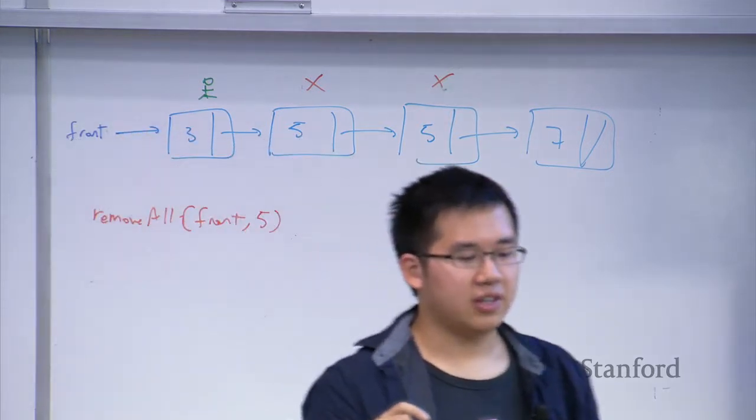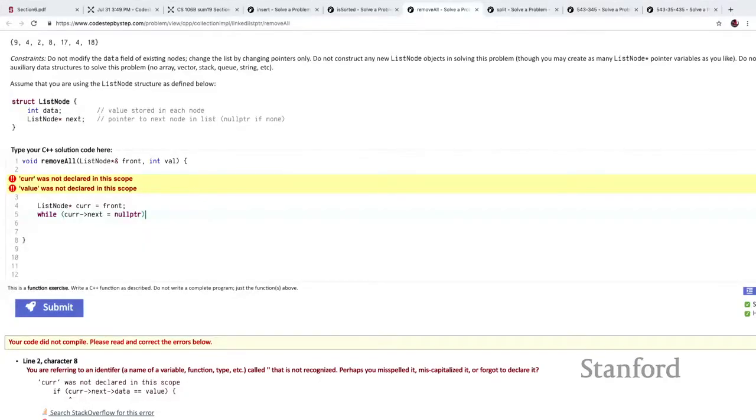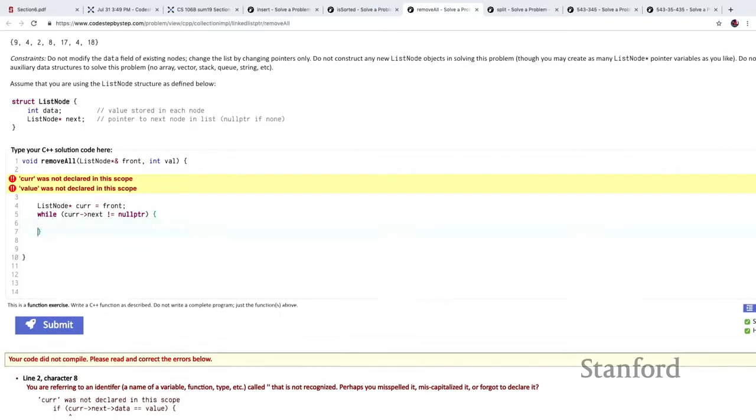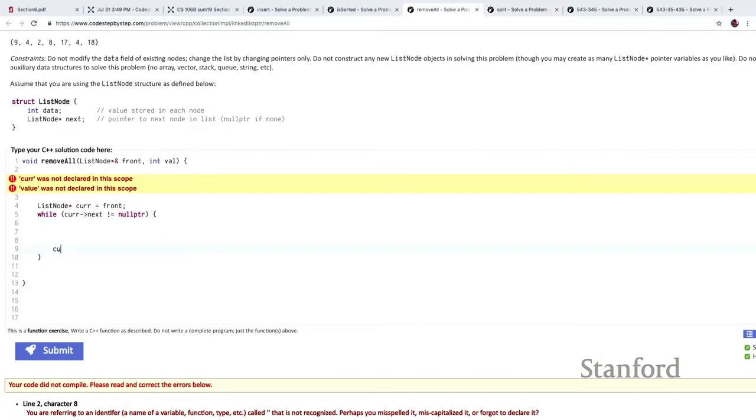So here's a case where we do actually have to do the same thing. We have to move. We want to essentially stop when we reach the last one, so cur next is equal to null pointer. So we want cur to keep increasing until cur next is null pointer. So what do we do here? Cur is moving forward. Cur equals cur next. Cur is just moving forward, but what should happen as it's moving forward?